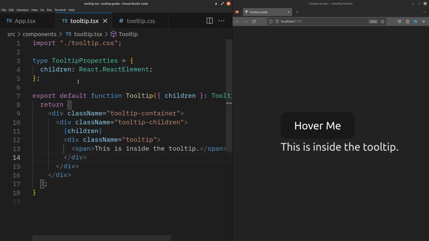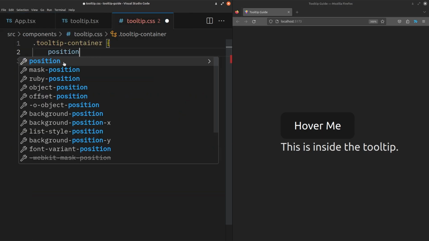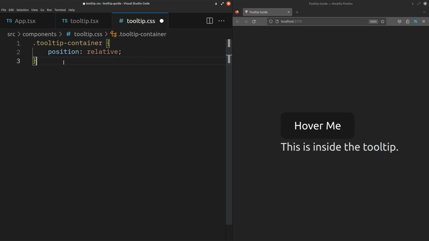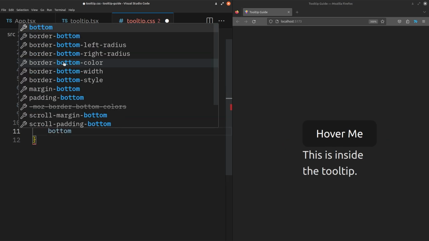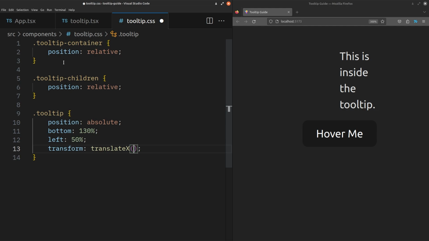Now it's time to style it. The first step is giving our tooltip container class the position of relative. Then we're going to do the same for our tooltip children class. Let's style the tooltip text. Give it a position of absolute. Using the bottom, left, and transform properties, adjust the text so it appears right on top of the button.